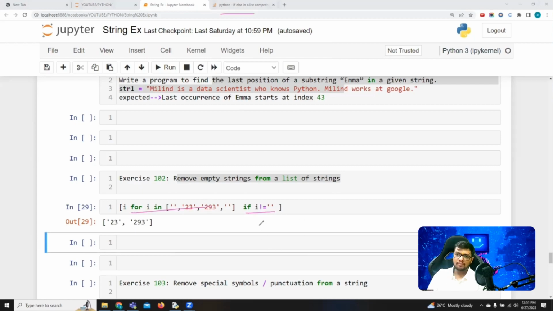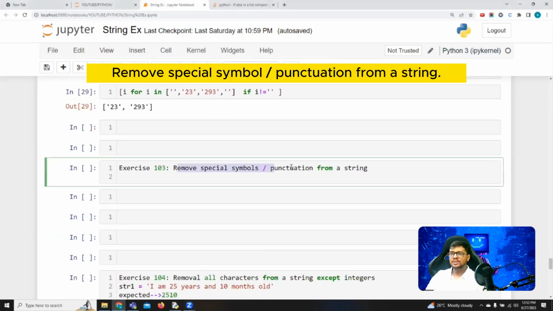Okay, the else is not important, so I'm just taking here for I in range of this. Then if I is not equals to empty string, then only return I. Simple as that. Okay. Coming to the next part, remove special symbols from punctuations from a string.